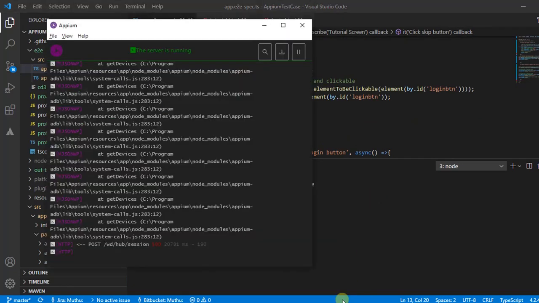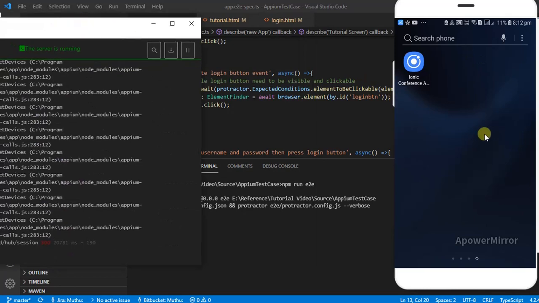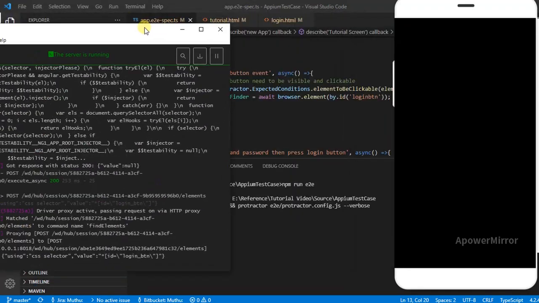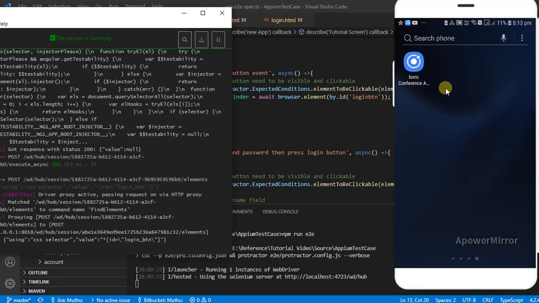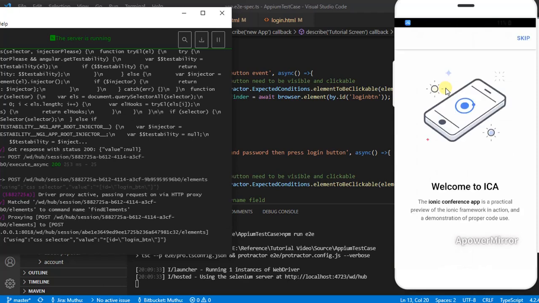Now, we execute that test case and start the Appium server. Make sure the device is connected with the system. Now, the Android app will install in our device and launch automatically, then execute that test case automatically.